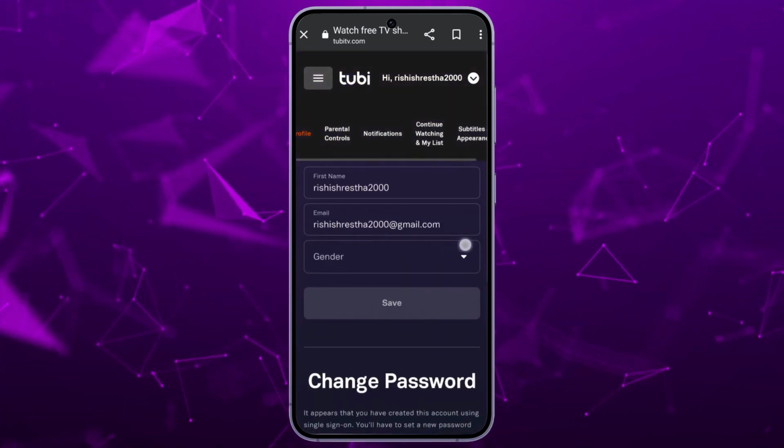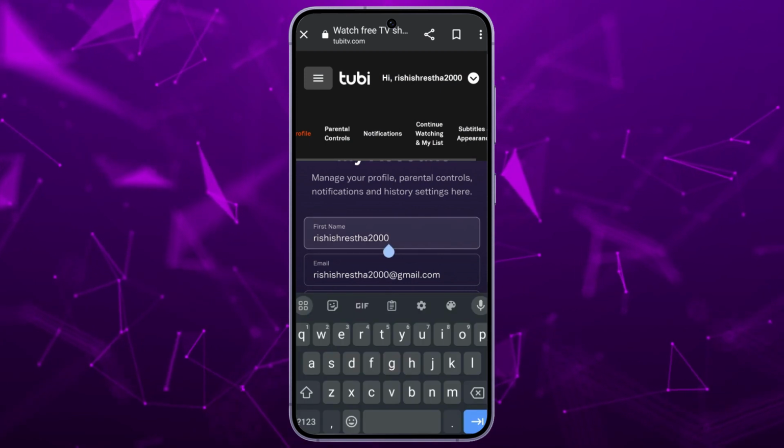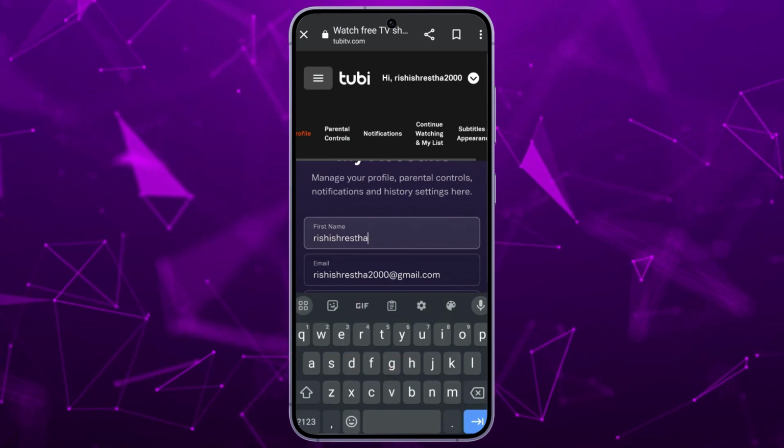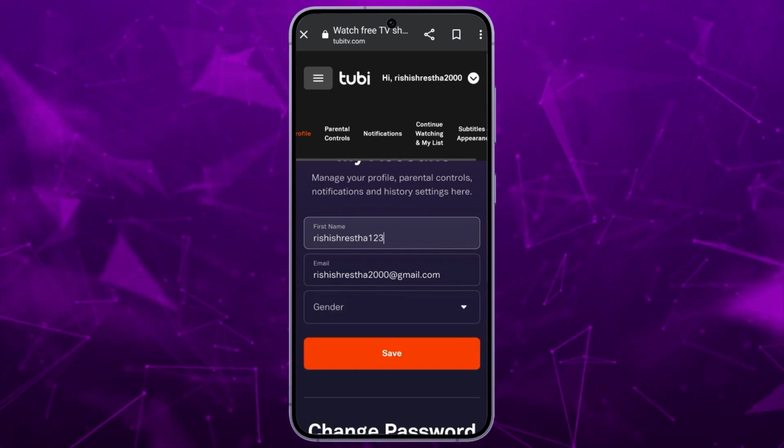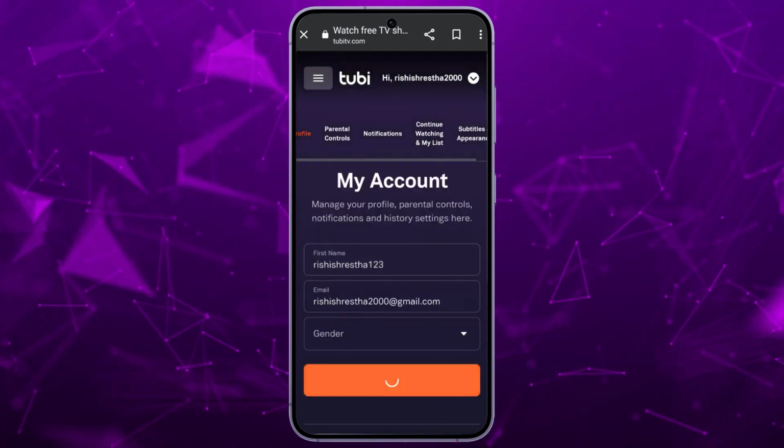click on Account Settings. On the next page, under the My Account section, edit your name and tap on Save. This is how you can edit or change your name on Tubi quickly and easily, just in a few steps.